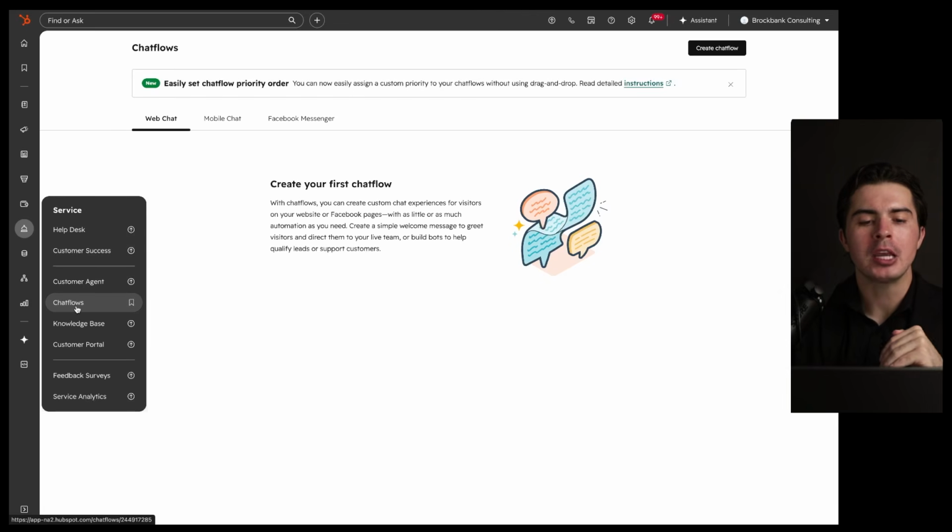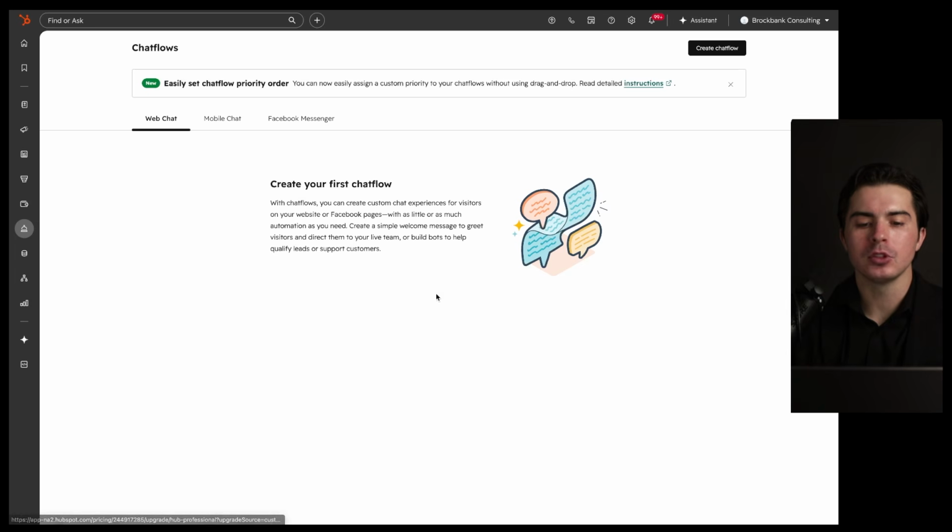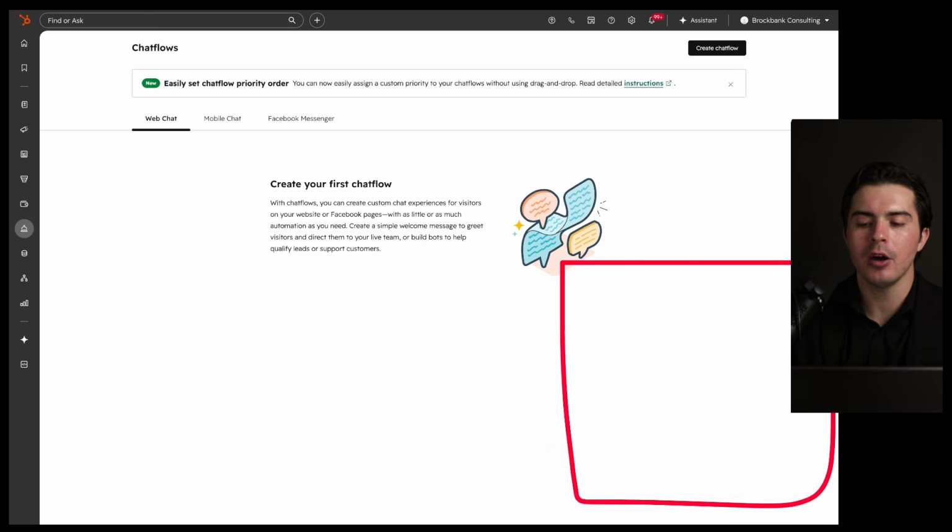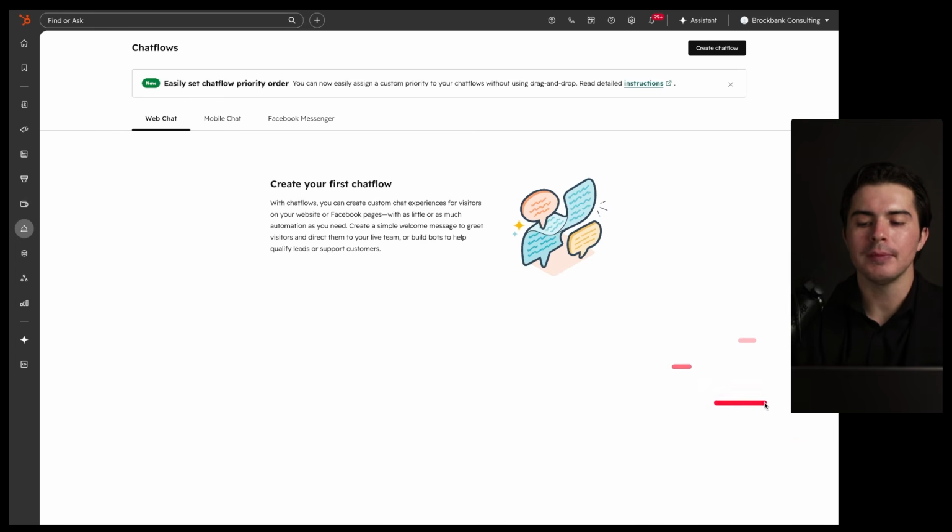It's important for you to understand HubSpot service chat flows. So this is where you go to set up a chatbot. So if you don't know what a chatbot is, usually at the bottom right of a screen when you're on a website, you can click on it and then it will open a window and then you can start to chat with somebody. So you can make it automatic or manual and you can choose how much you want it to be automated. I'm going to show you how to set this up inside of HubSpot.